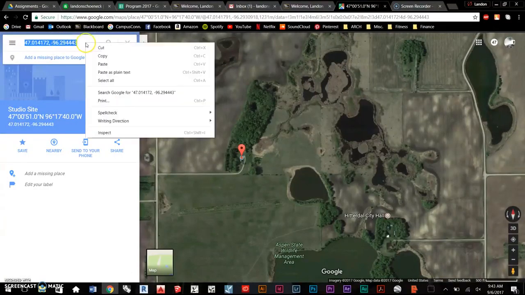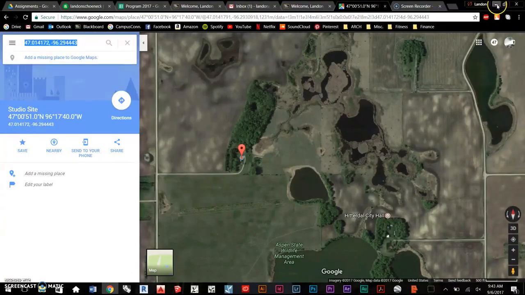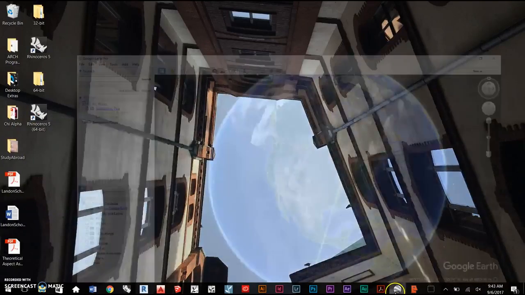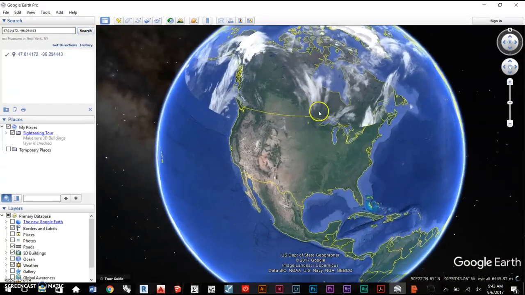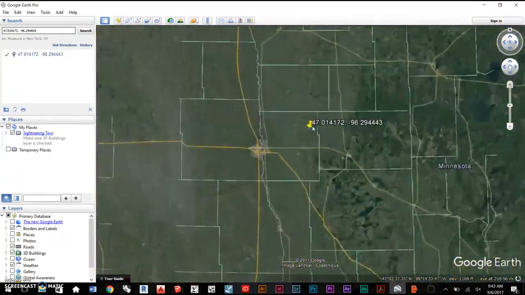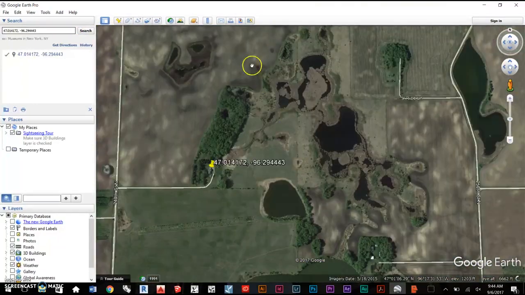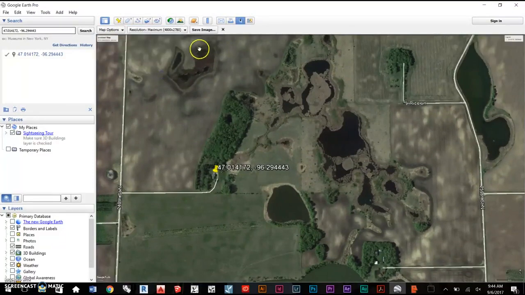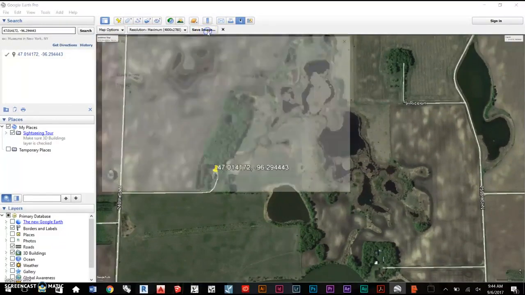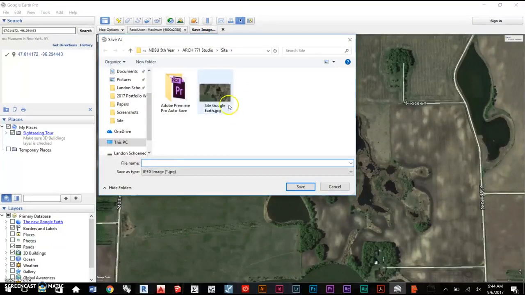Next, you'll want to find your site address or GPS coordinates. Then open Google Earth Pro. Google Earth will enable you to find a very high resolution image of your site as opposed to just taking a screenshot off of maps. You can go up in the top bar and download an image of your site. Make sure that image is large enough where you will be able to crop it into a square.